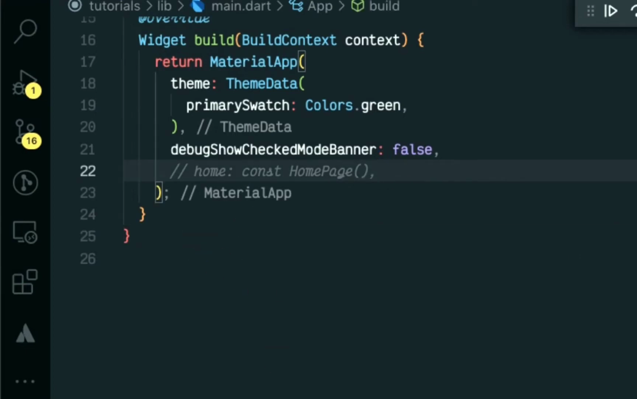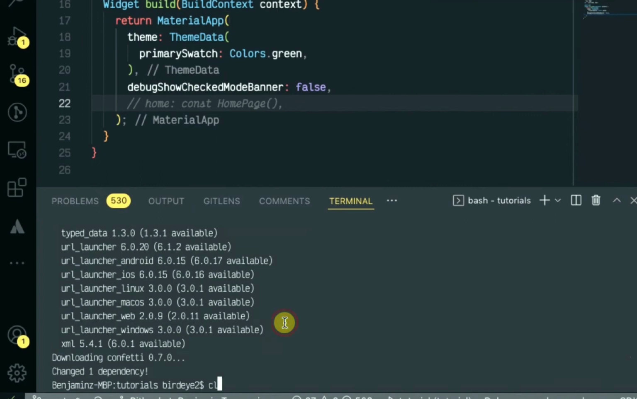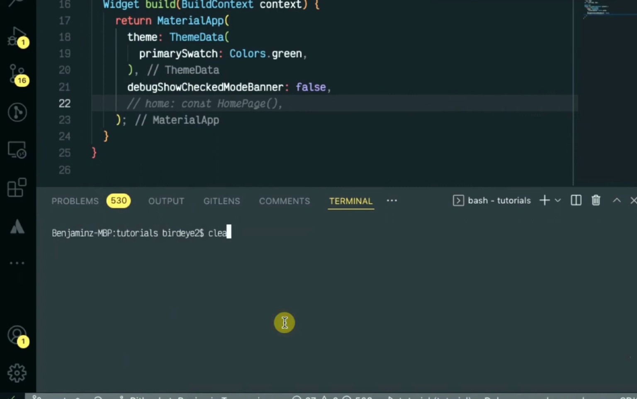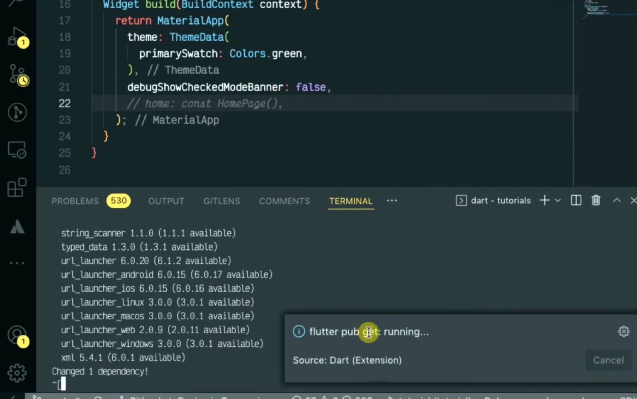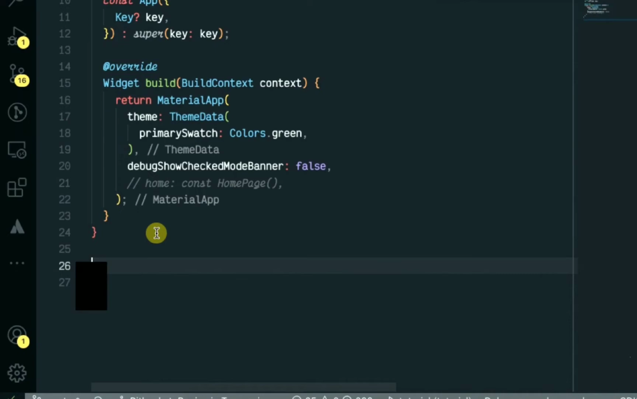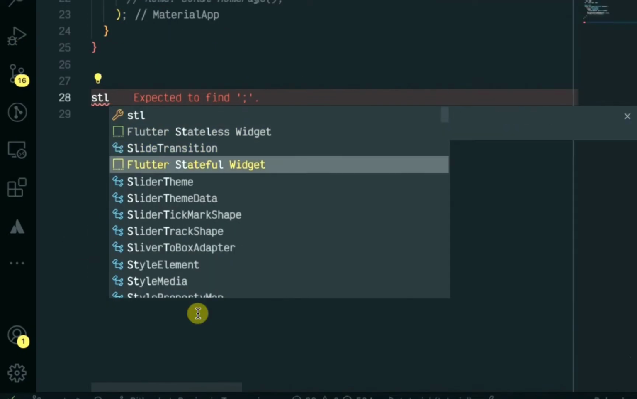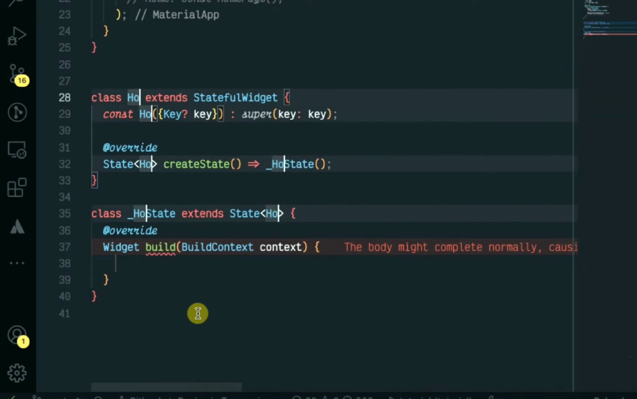I'll head up to my terminal and run the command flutter pub add confetti. As it is installing, as you can see, the package is being added and has finally finished. So here today we are going to be using a stateful widget, and we name it HomePage.